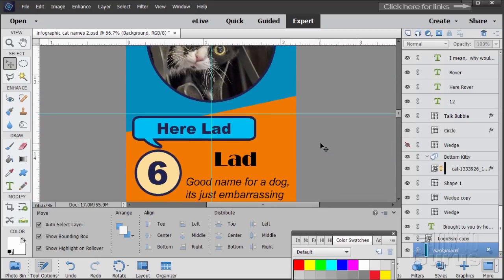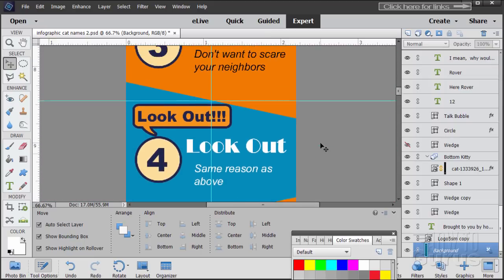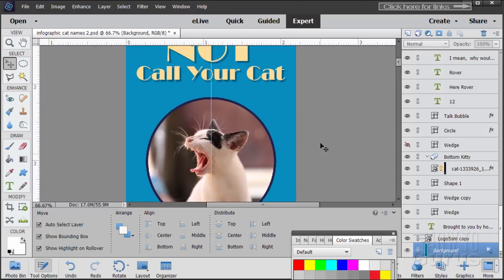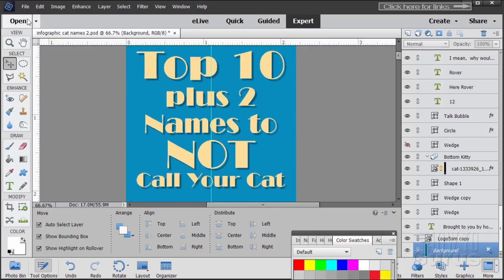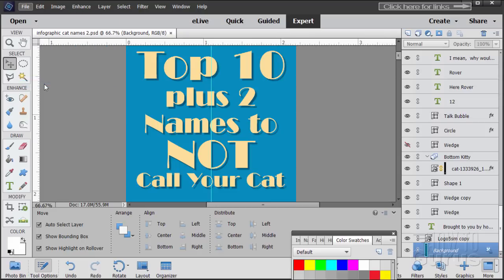Now at this point, one last thing to do, of course, is to get this set up to be used on a website. And you can do that by doing a save file as, save it for web. There's the very top of that. So file. I'll first save this. I've already saved it to a specific name here, infographic cat names. And then come down to save for web right there.